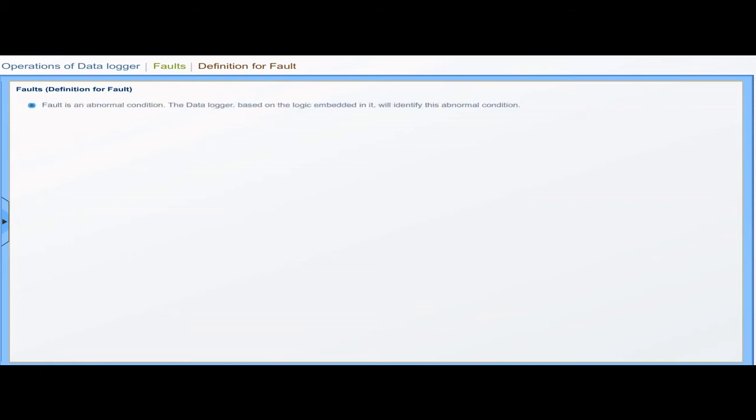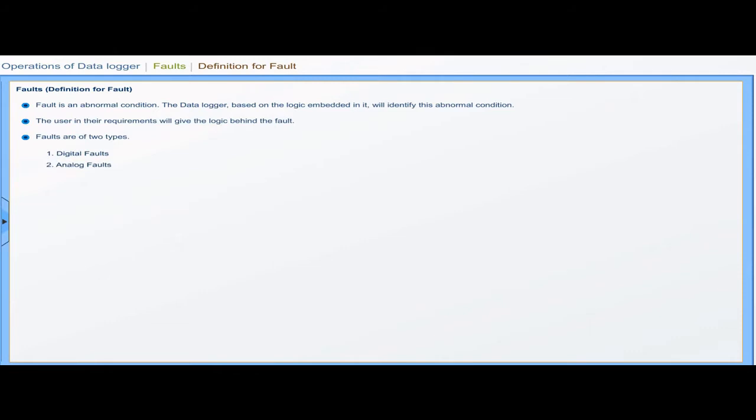False. Fault is an abnormal condition. The data logger, based on the logic embedded in it, will identify this abnormal condition. The user in their requirements will give the logic behind the fault. Faults are of two types: digital faults and analog faults.